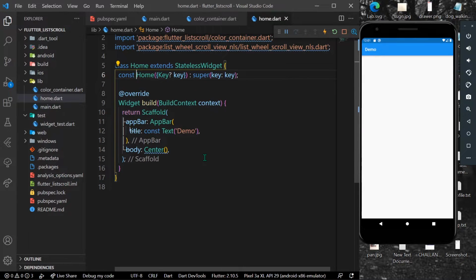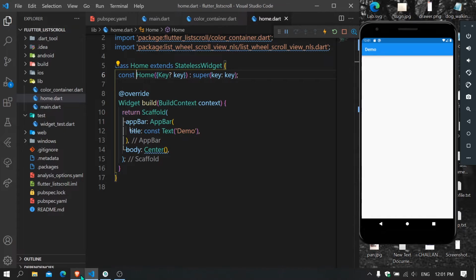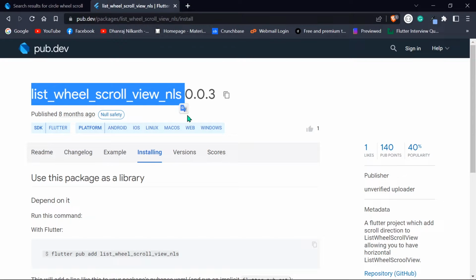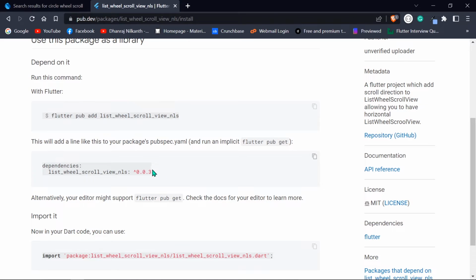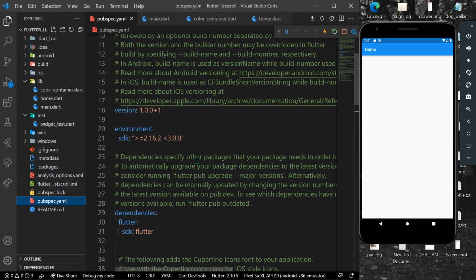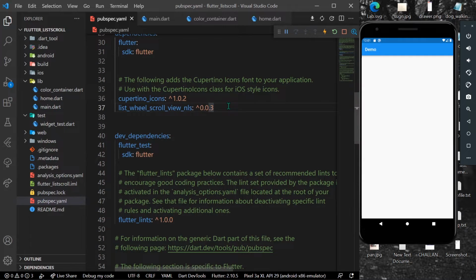So now what we can do is you can simply go to pub.dev, and here you can search for the package called ListWheelScrollView, and install it into your system. What you can do is copy that, go to your pubspec.yaml, simply paste it here and run the command pub get.